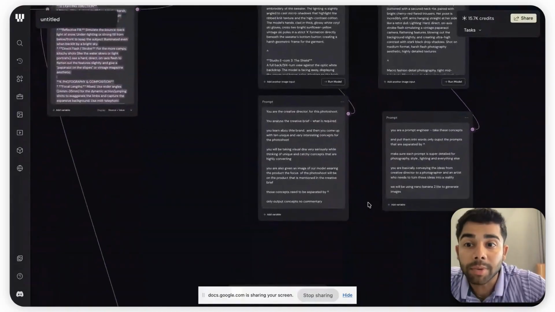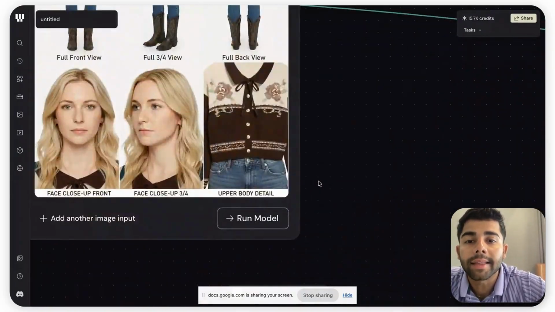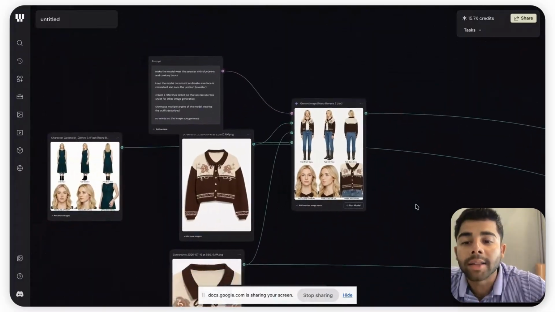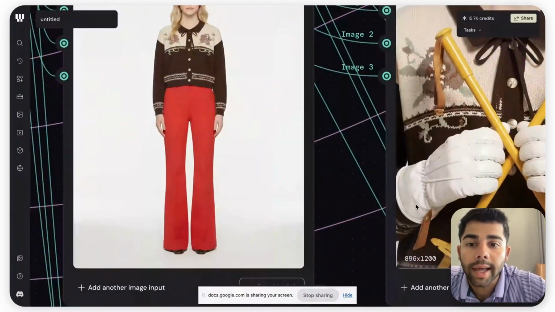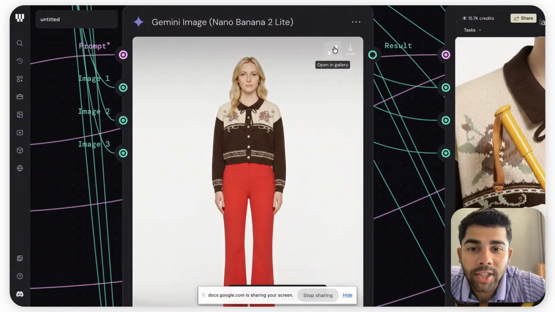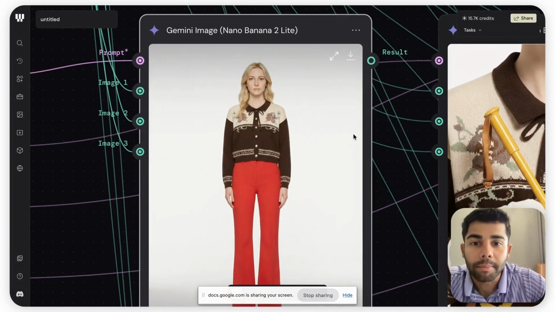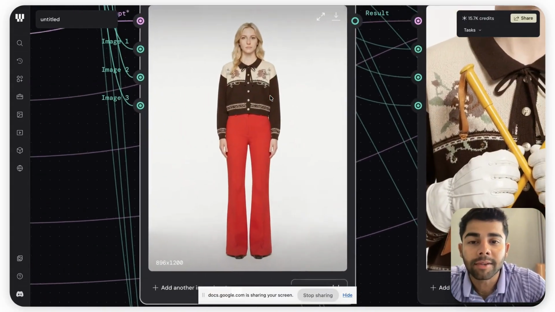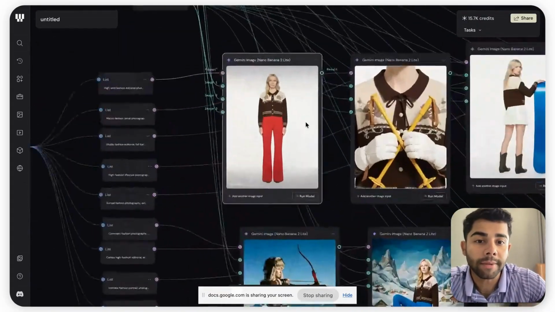Now, this is mind-blowing. It disregarded everything that this woman was wearing other than the thing that we are doing the photo shoot for. And as you can see, the facial consistency is absolutely insane. It's great. Plus, it actually acted like a creative director and stylist. It just did the whole thing based on the mood board that we gave it.